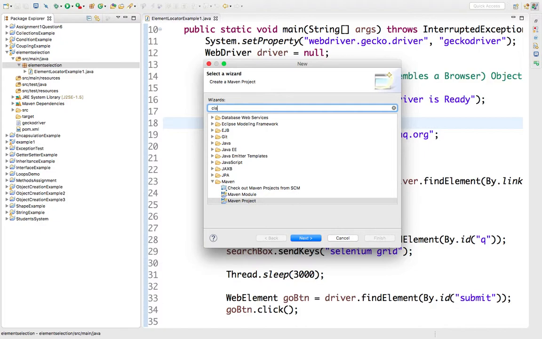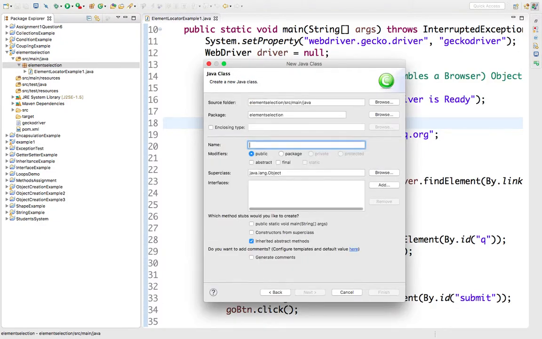So I'm going to create a new class, and in this class we are going to discuss different types of element selection strategy which are available with Selenium.